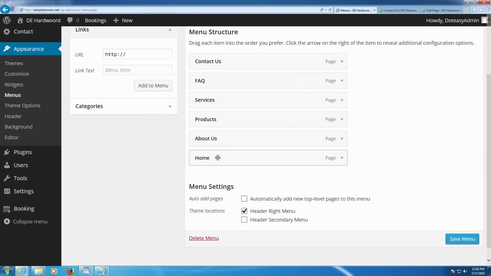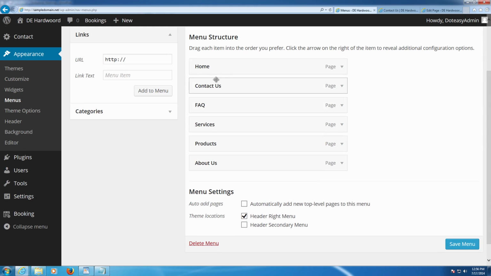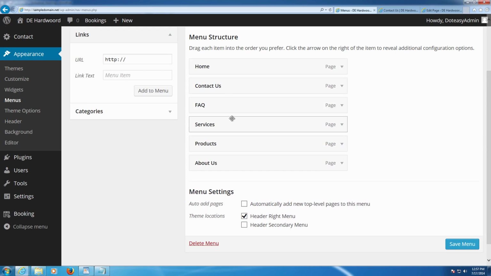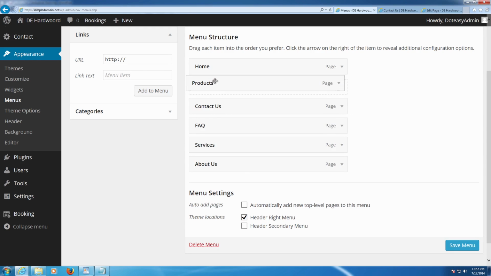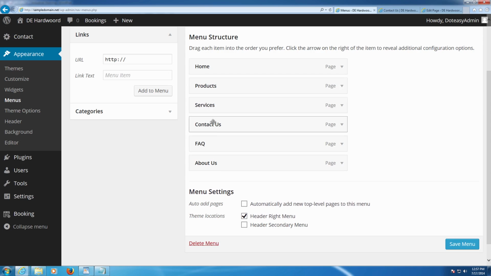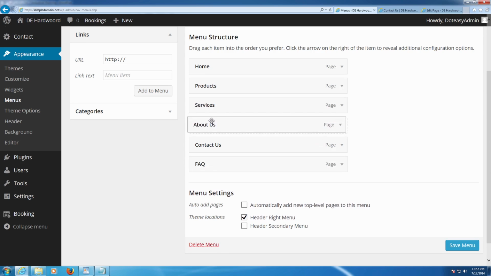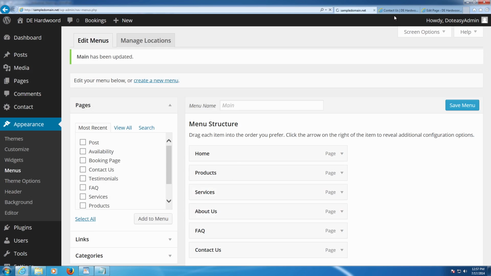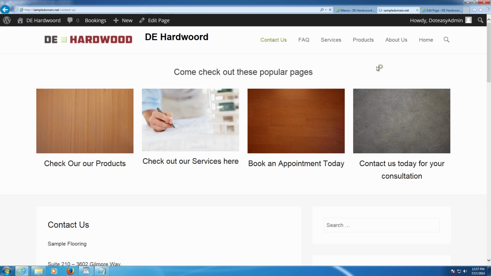So now what we're going to do is we're going to set this here. You can even set them as a submenu, so underneath if you want to, although we're not really going to be doing it here because it's not applicable to what we're doing. So products, services, about us, FAQs, and contact us. And by moving them around here, we now see they're saved across the top.